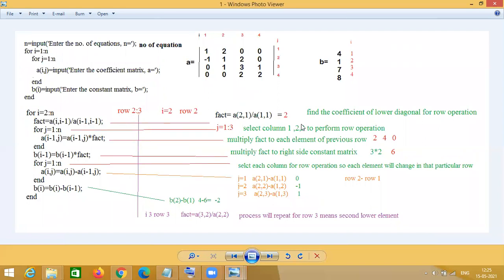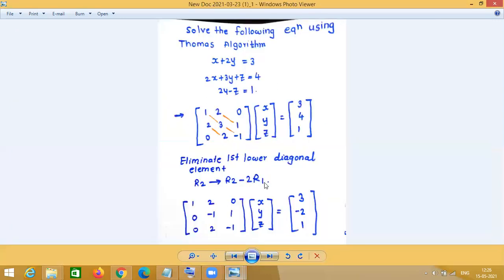The purpose of this fact is just to find the coefficient of the lower diagonal element for row operation. Coefficient means we can say it is the multiplying factor. Now we are multiplying this fact, this 2, to the first row. In this example we need to perform operation R2 minus 2 times R1, so we are multiplying this 2 to all the elements of the first row.